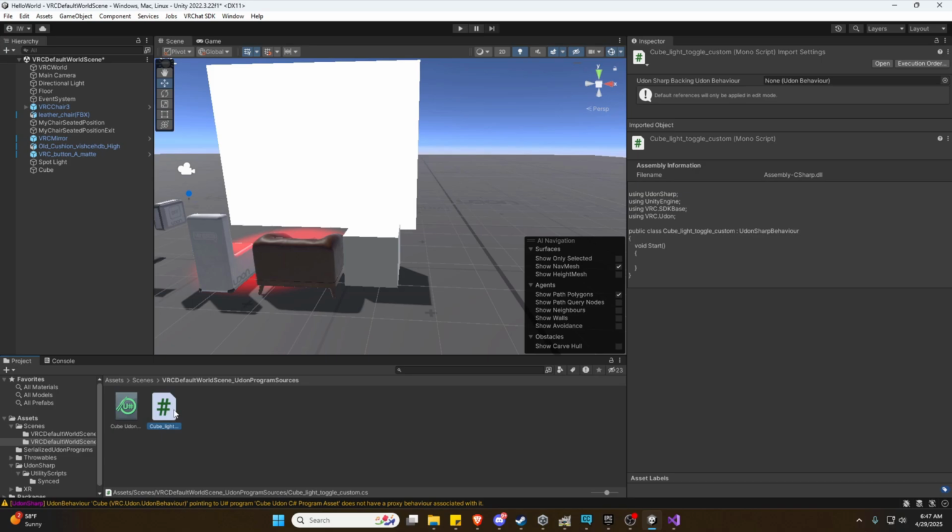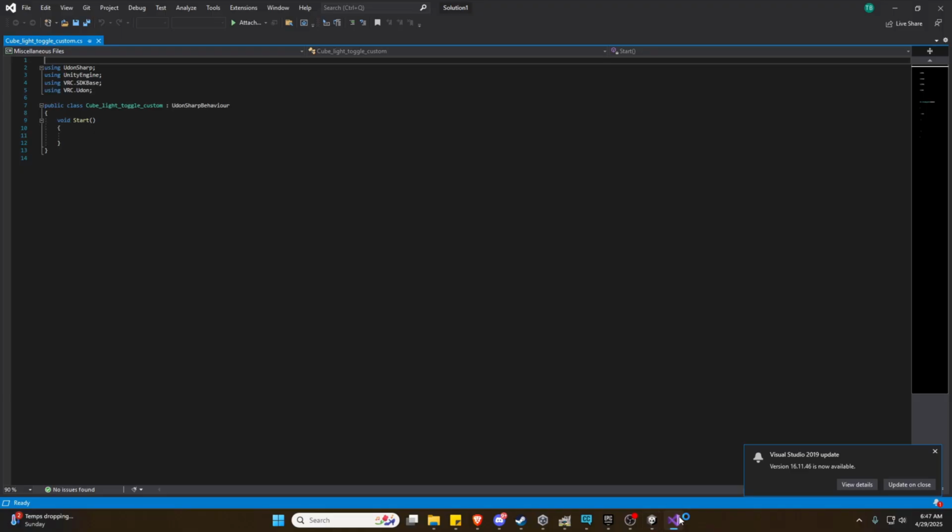UdonSharp, we can just double click it. And as long as you have an IDE that can handle C#, whatever that may be, I use Visual Studio. You can use 2022, 2019, doesn't really matter. This is where we actually adjust that code. Now, you don't have to really follow along here. You can just kind of copy what I put down, and it should work as intended. If you want to learn, please do.